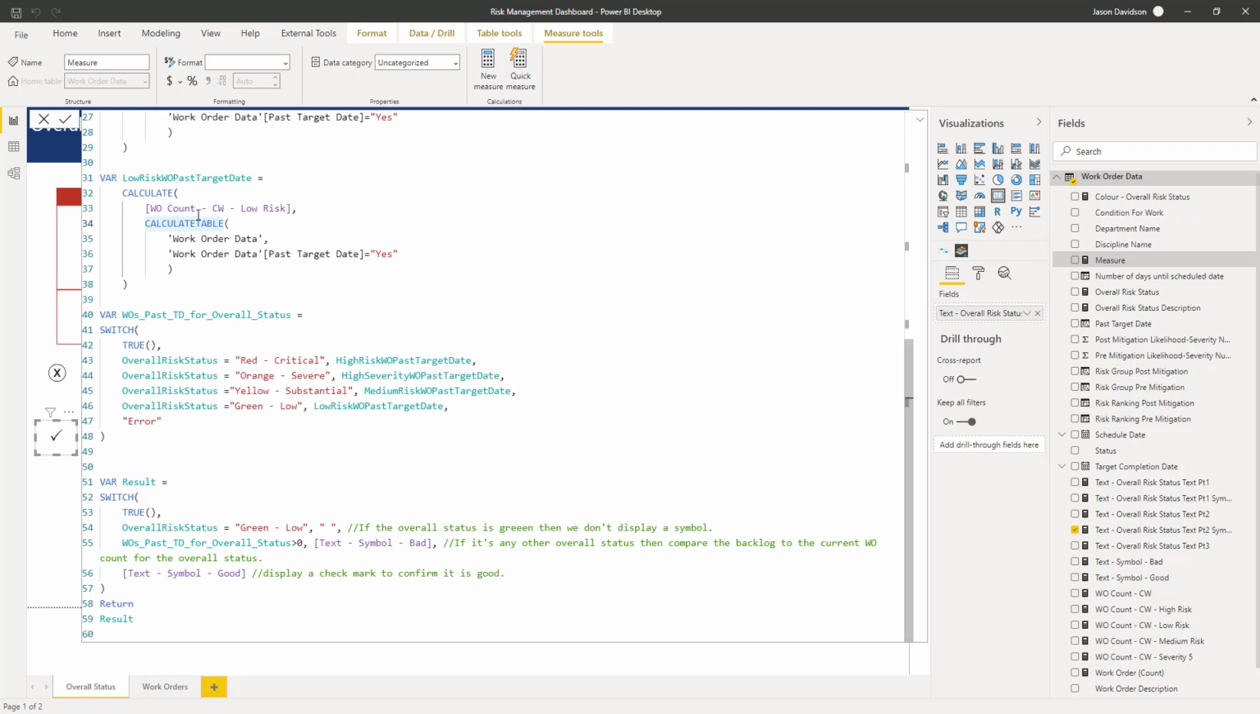I never covered each one of these. They're all the same, so I'll just cover this low risk one. This calculates the number of work orders that are low risk across the work order table where anything past the target date equals yes. So that's essentially what's happening here. It's counting the number of work orders in backlog.